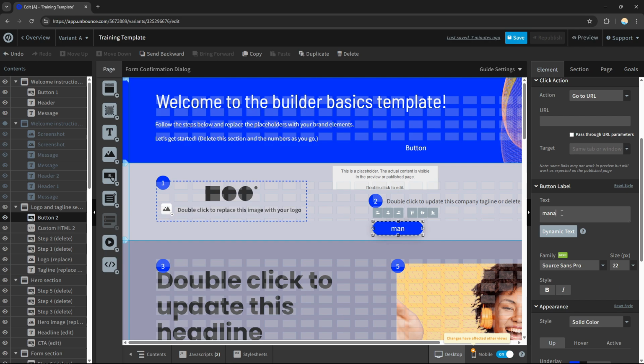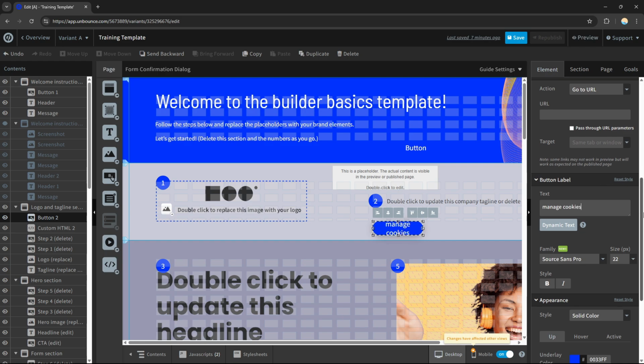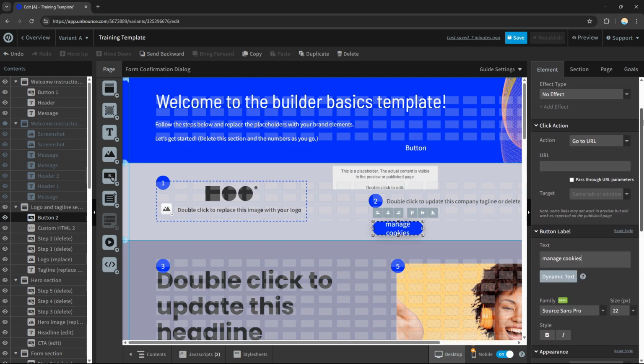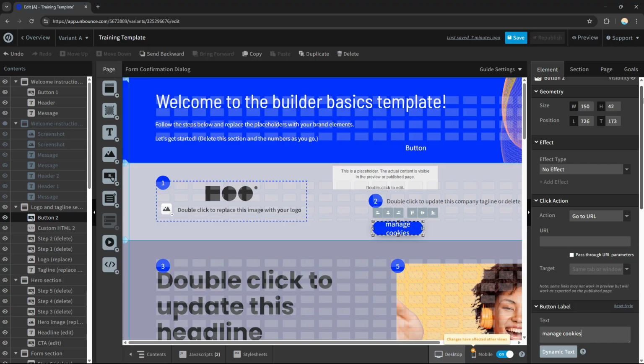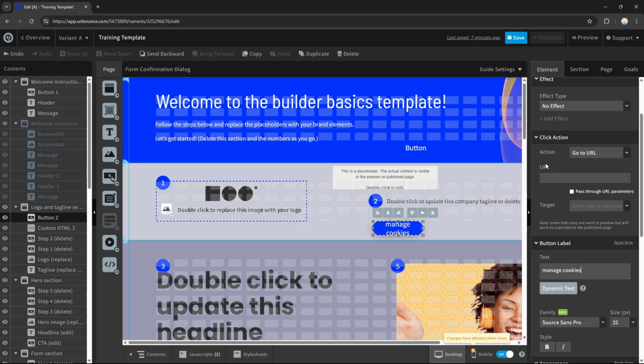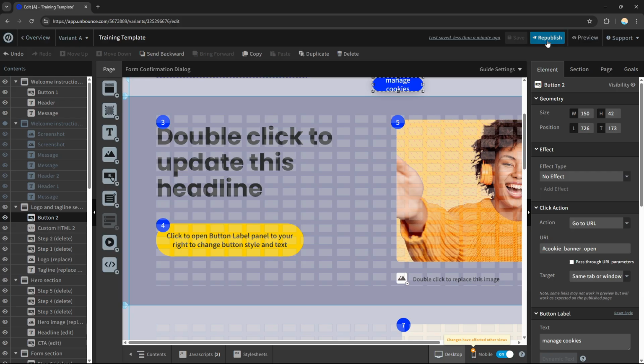You can change the button label to something like Cookies or Manage Cookies. From here, you can adjust its appearance, metadata, effects, and geometry. Now, under Click Action, make sure that action is set to go to URL. In the URL field, paste this: #cookie_banner_open, then make sure the target is set to same tab or window. Once you're done modifying your button, click Save, then republish your page.